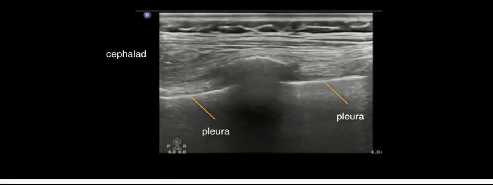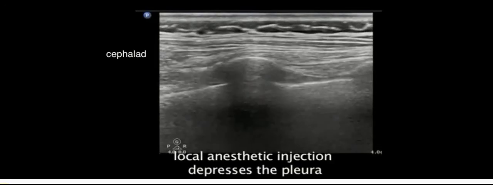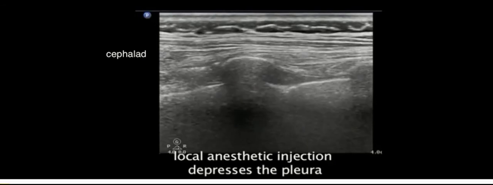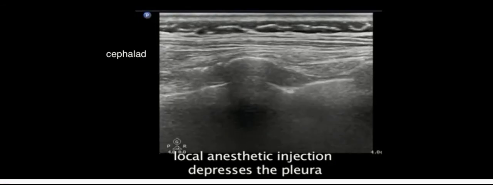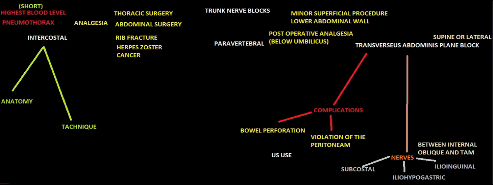Again, pleura and rib, the inferior wall of the rib. You give the local anesthetic, and as you can see here, the pleura is depressed.